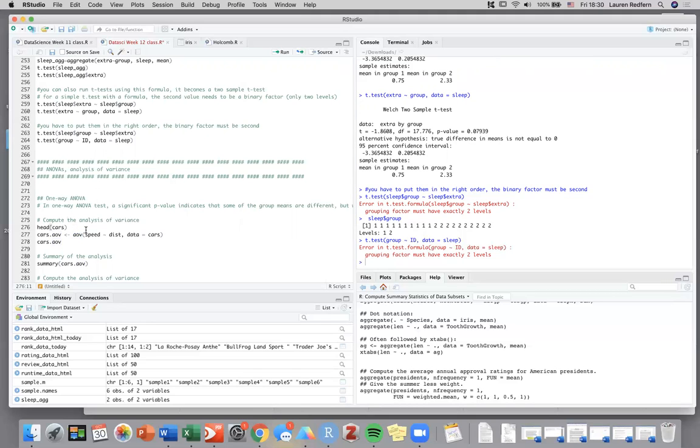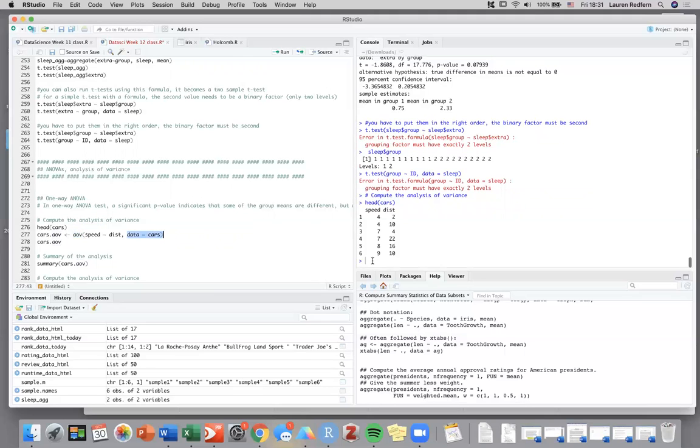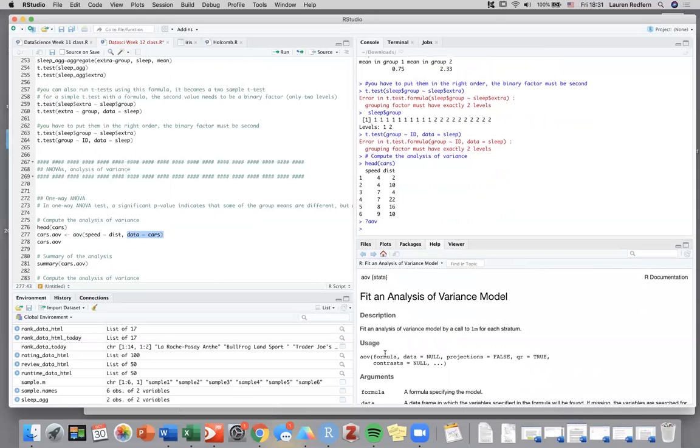So if we're looking at cars, which is one of the built-in data sets, and we want to run an analysis of variance on the data cars, first I'm going to look at the help page for the analysis of variance. You can see what you have to provide. You have to provide first a formula, which we write using that squiggly line. I just went over this. And then we have to tell it what data we're using.